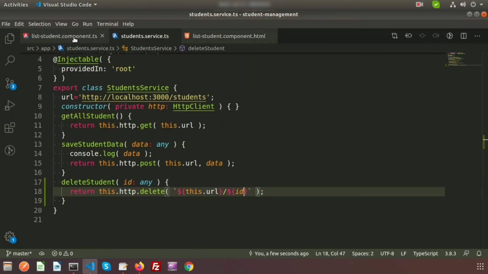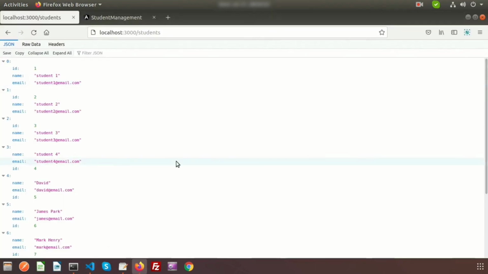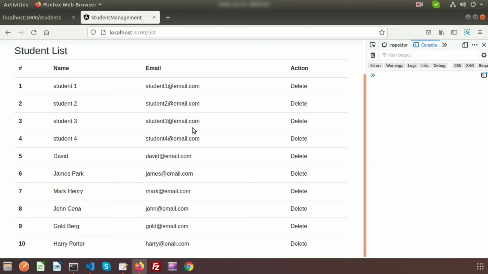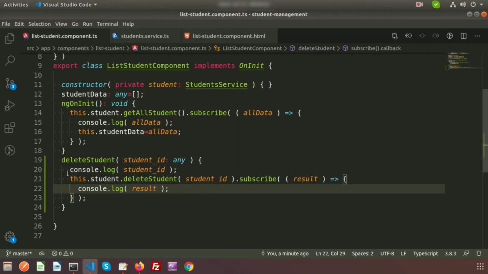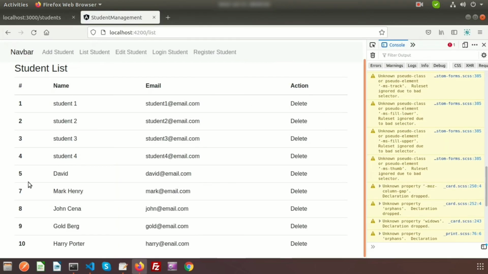So now if we just go here, we can see we are getting output from the service. Now just go to the browser and refresh this. I'm deleting the name James Park, so just click on this. Here we can see we are getting the 6 two times. Why two times? Oh sorry, we are actually printing console log two times. That's the reason, but no problem. So you can see the 6 record is deleted.